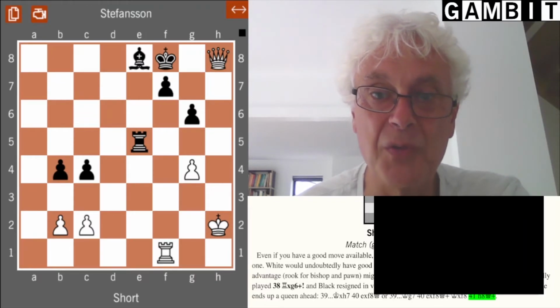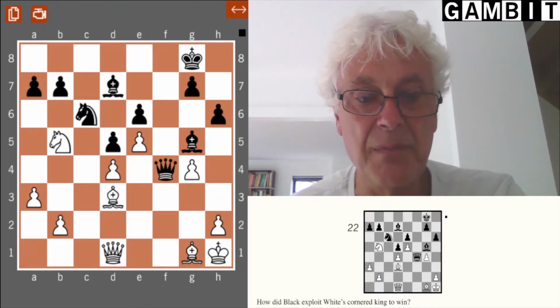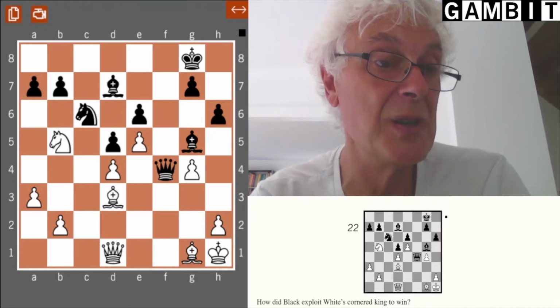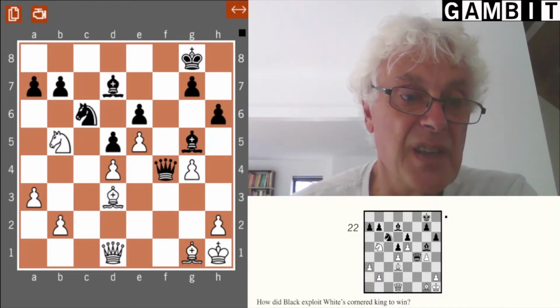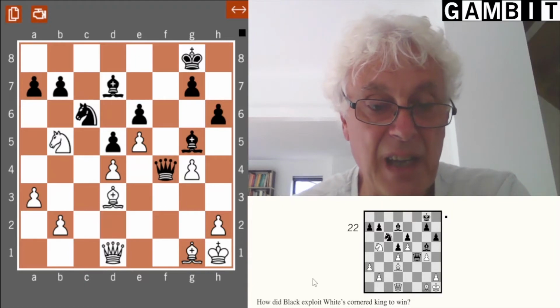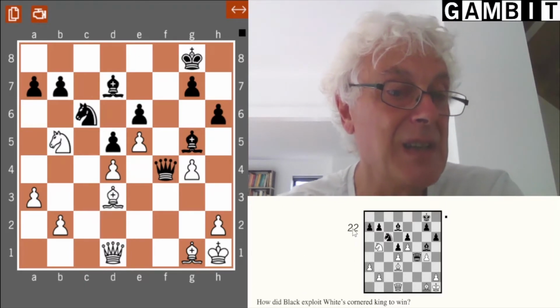Let's now go on to the 3rd position. Okay, this is pretty much at the upper end of difficulty of the positions in this book. And you can see the position. And the text says, how did black exploit white's cornered king to win?